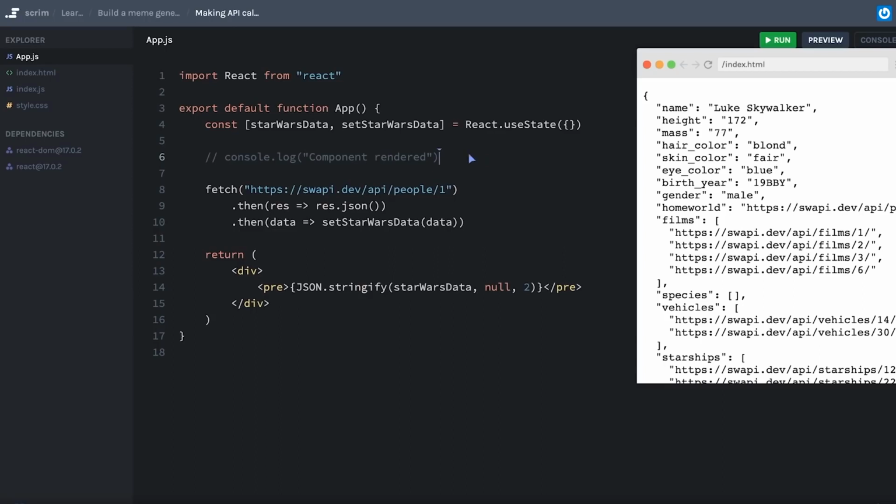The reason we were stuck in an infinite loop is because this fetch lives on sort of the top level of our component. Because of that, anytime the component renders, it's going to call fetch. And every time it calls fetch, it's going to set the Star Wars data, which is updating our state and therefore causing React to re-render this component. And then it's running fetch again, setting the state, re-rendering the component, calling fetch again, setting the state, re-rendering the component. I think you get the idea.